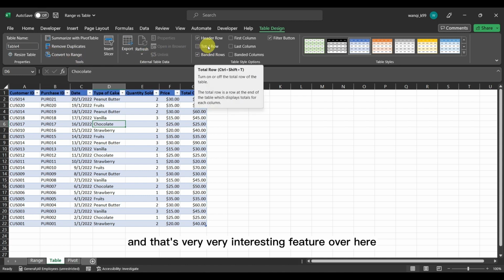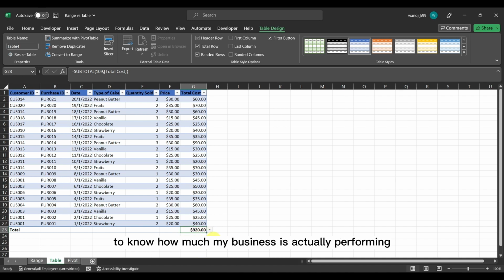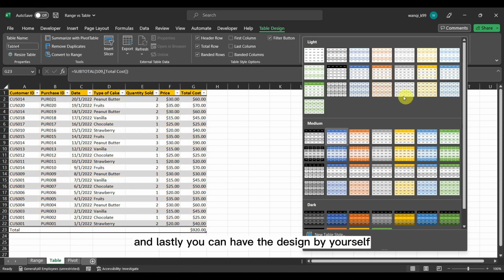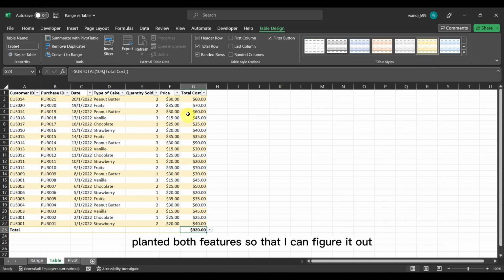And there's a very interesting feature over here where I click on this total row. You can see that in the span of 20 days, I have made sales of around $920. So this is very interesting information to know how much my business is performing. And lastly, you can design it yourself, where you can click according to your preference. Personally, I like this banded row feature so that I can figure out this is the first line, this is the second line, this is the third line, and so forth.